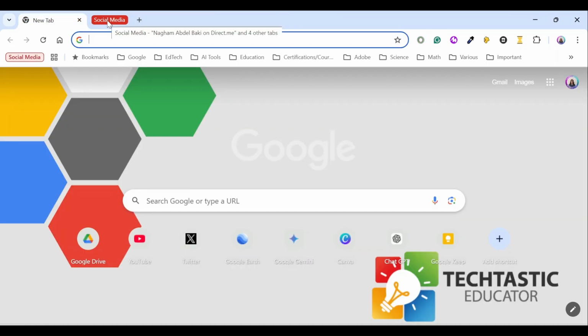So this is very helpful if you are working between different projects at the same time. It's especially useful for teachers or professionals who have a lot of resources open for a particular lesson or task. By grouping tabs, you'll be able to keep things neat, organized, and easily accessible.